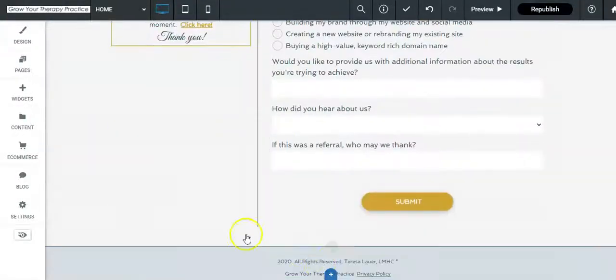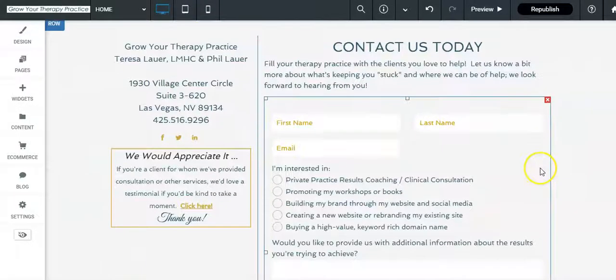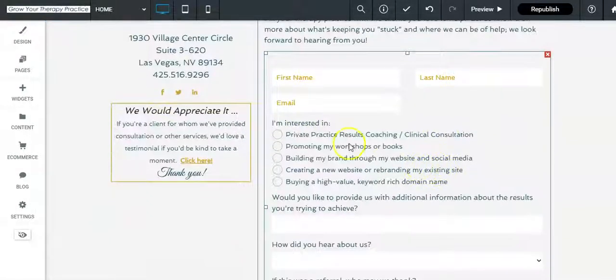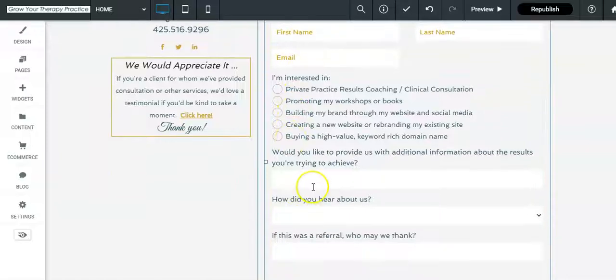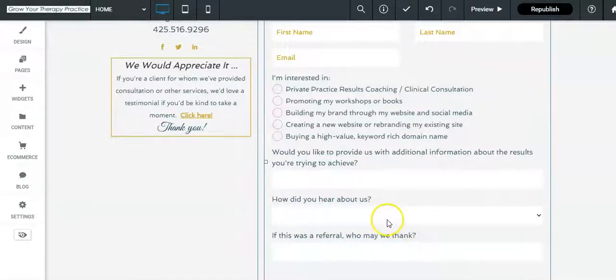If you'd like some additional information, let me show you one more thing here that you might be changing in the future. This is a form, and as you'll see, I have it set up to capture the first name, a last name, and an email. And then I have given my visitors the option of telling me what they would like me to contact them about, so I have some idea before I talk to them. I'm also gathering some information on, would you like to provide us with additional information about the results you're trying to achieve? How did you hear about us? And then they submit that information.